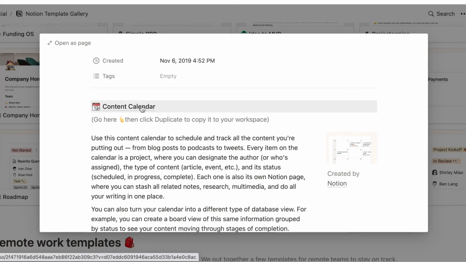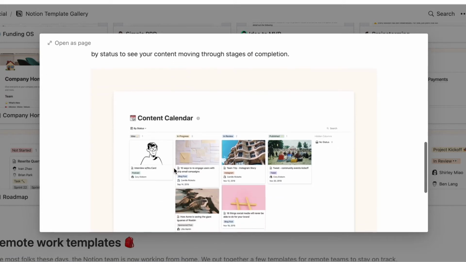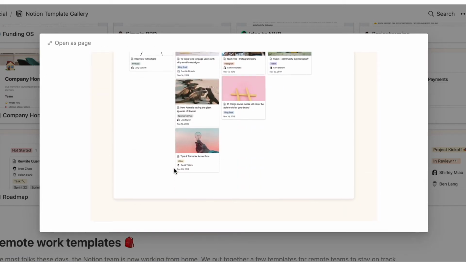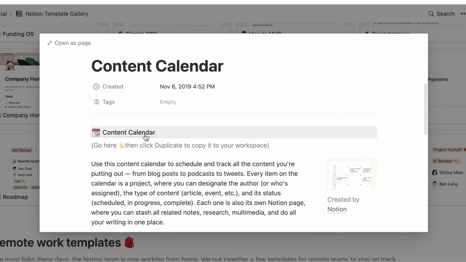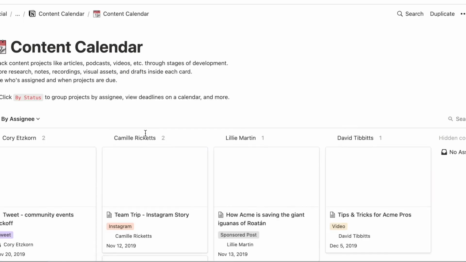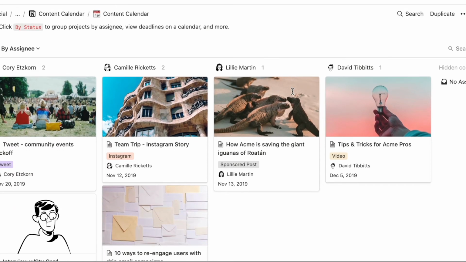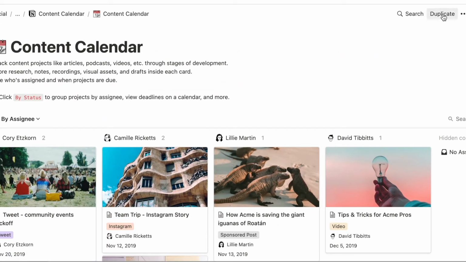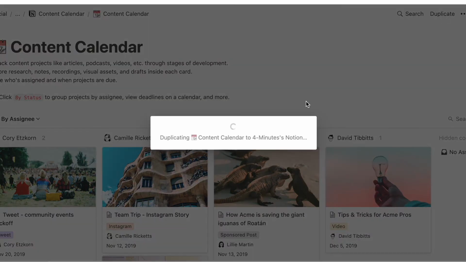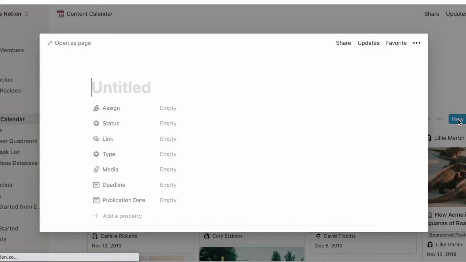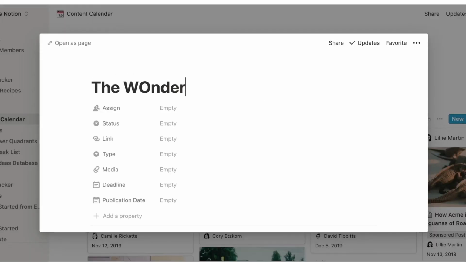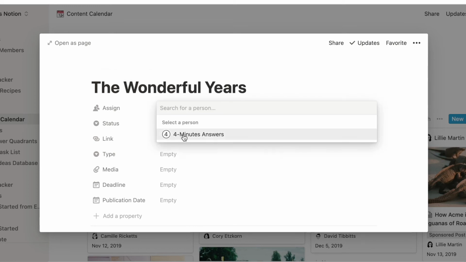More importantly, if you're part of or lead a team of content creators, a content calendar like this keeps everyone informed and on track. Now, this template is amazing because it actually delivers templates within the template. Okay, first you're going to want to duplicate this to your Notion in order to see this. Now, create new, and you'll bring up a page where you can set up your basic content information. And since this template is now in your Notion, you can modify it, delete properties, add properties, anything you'd like to do with it.